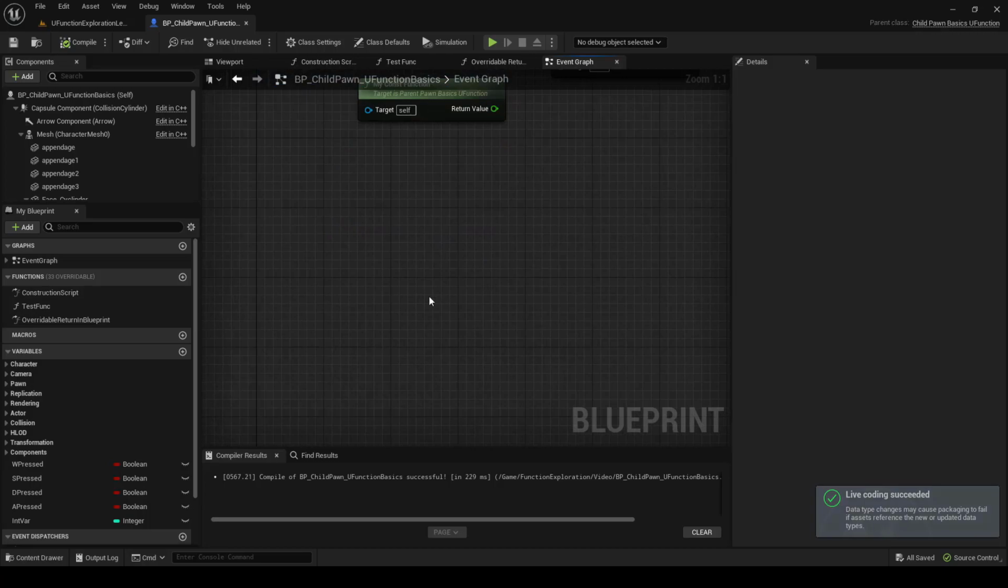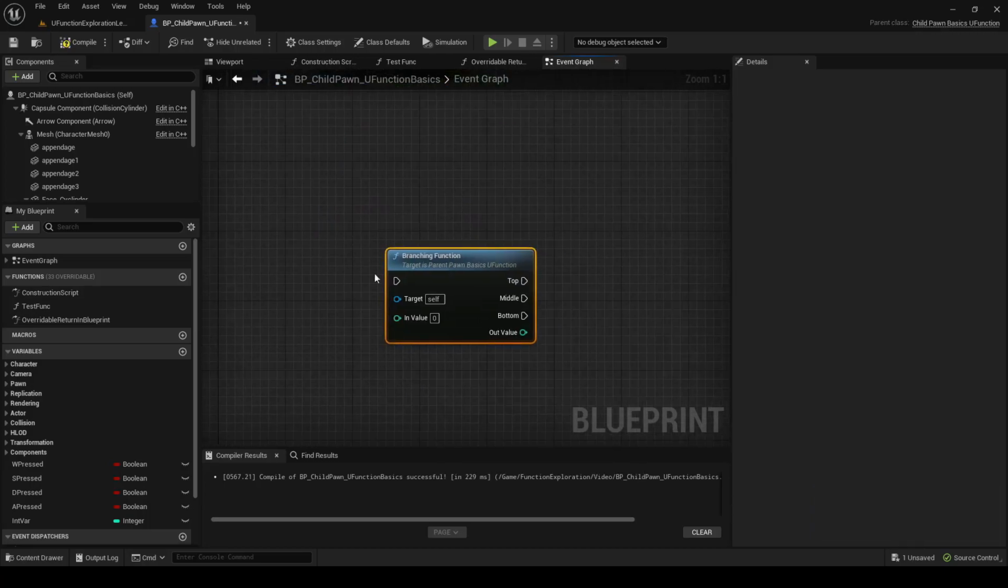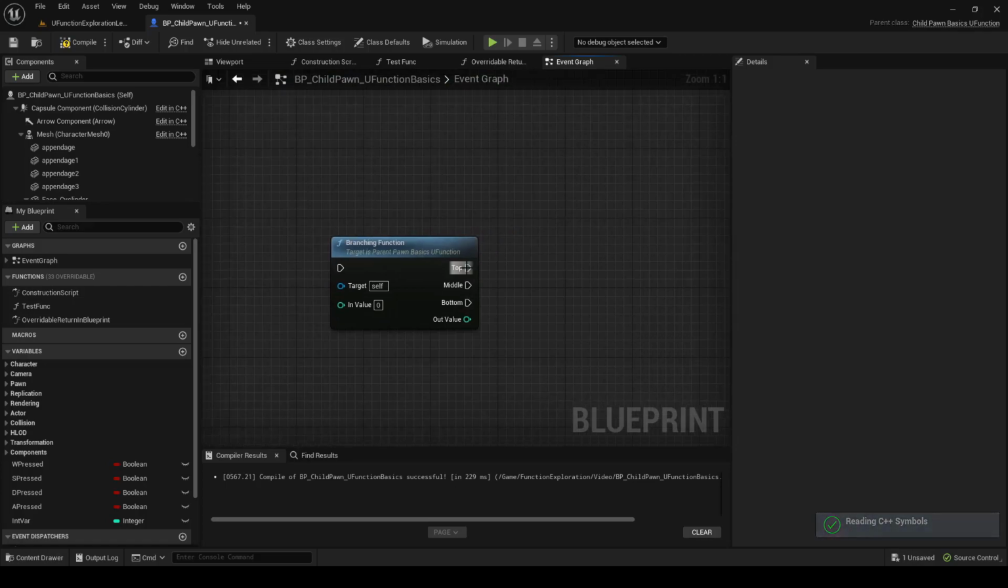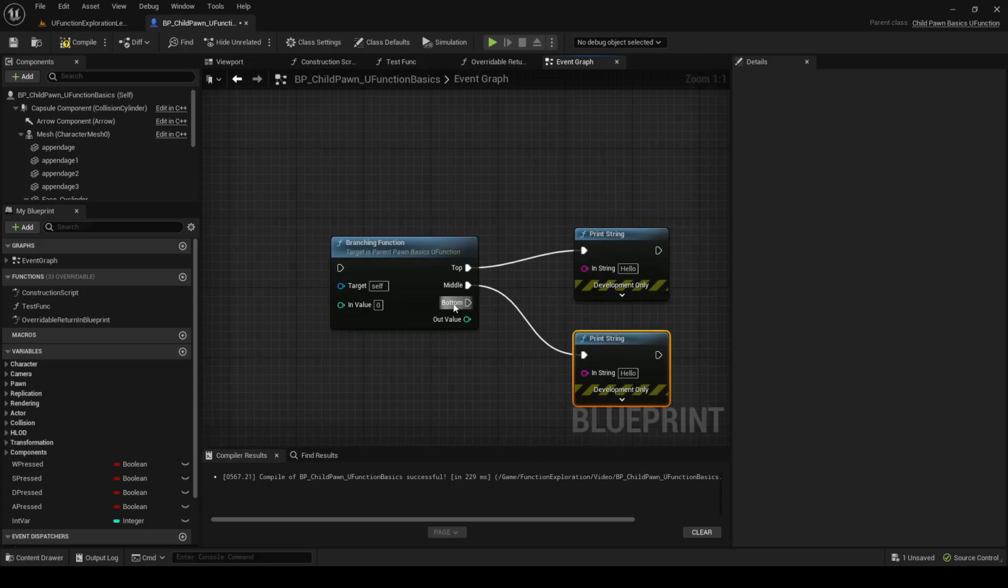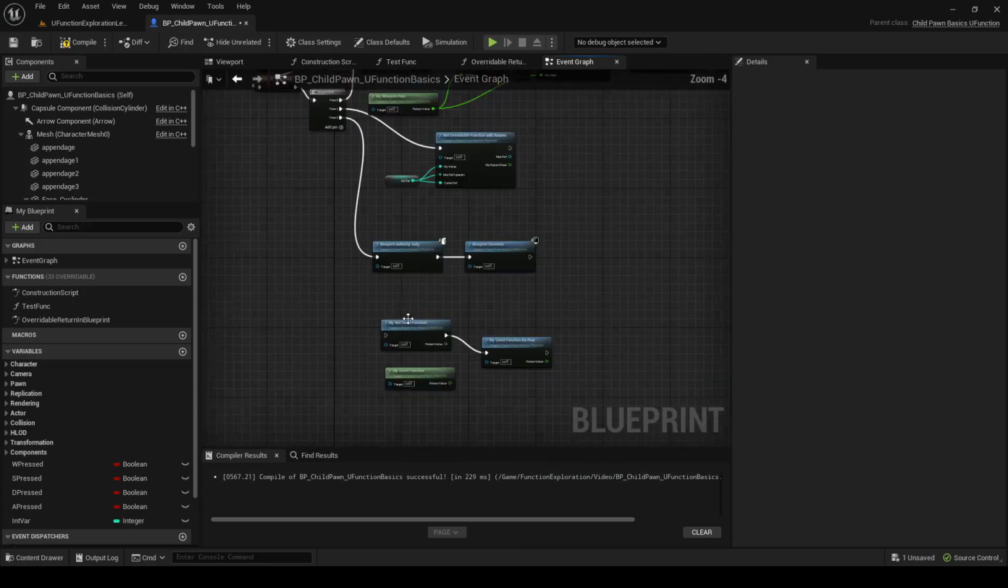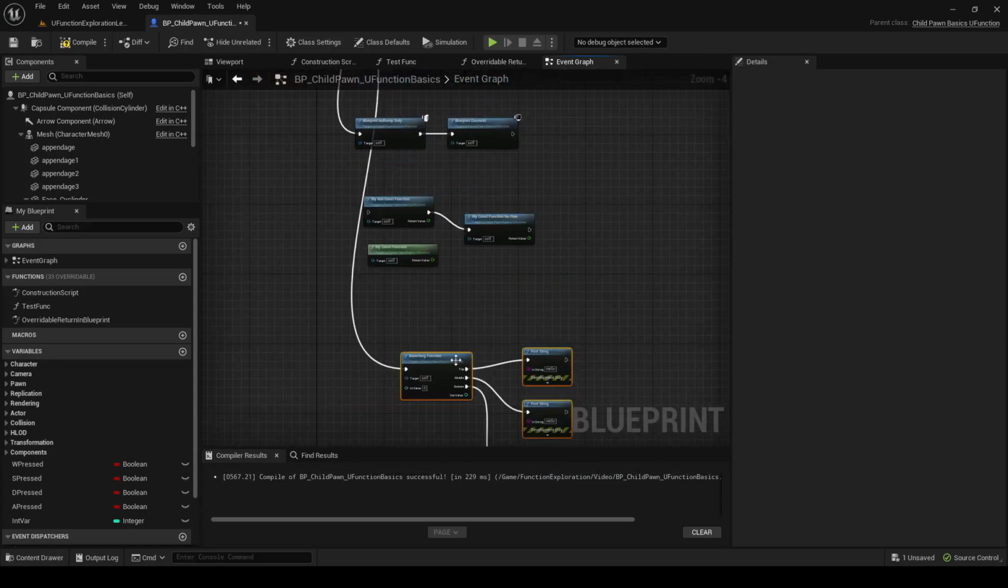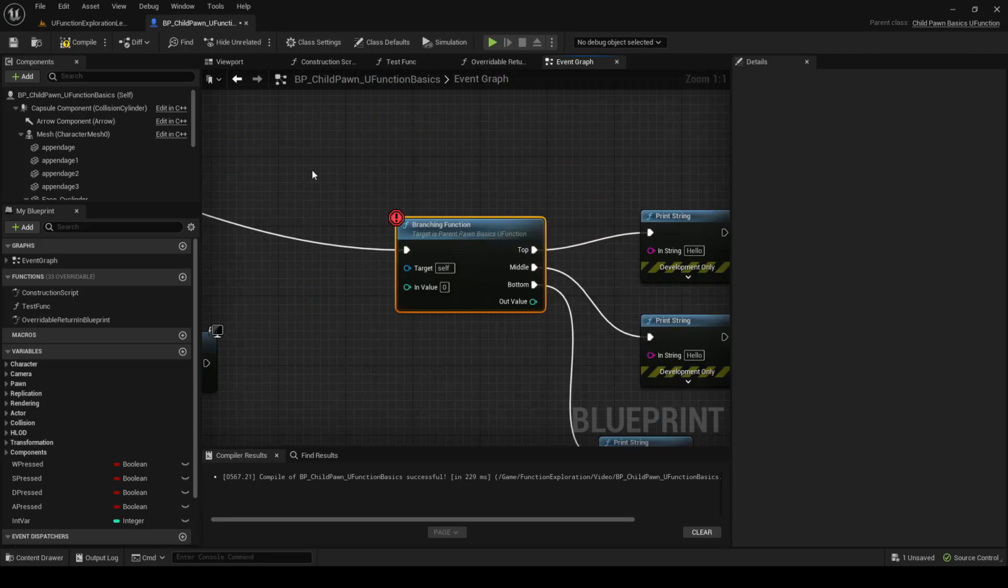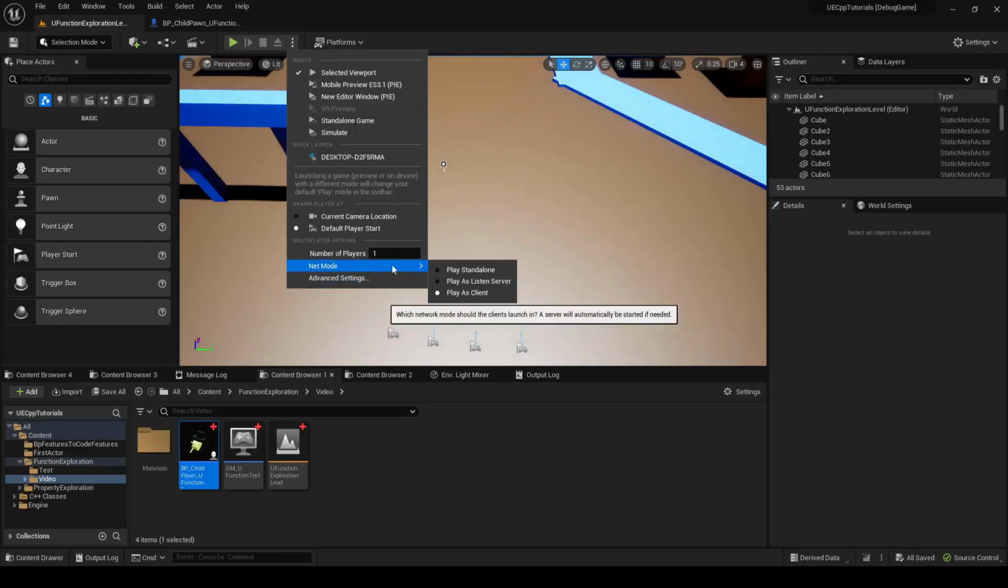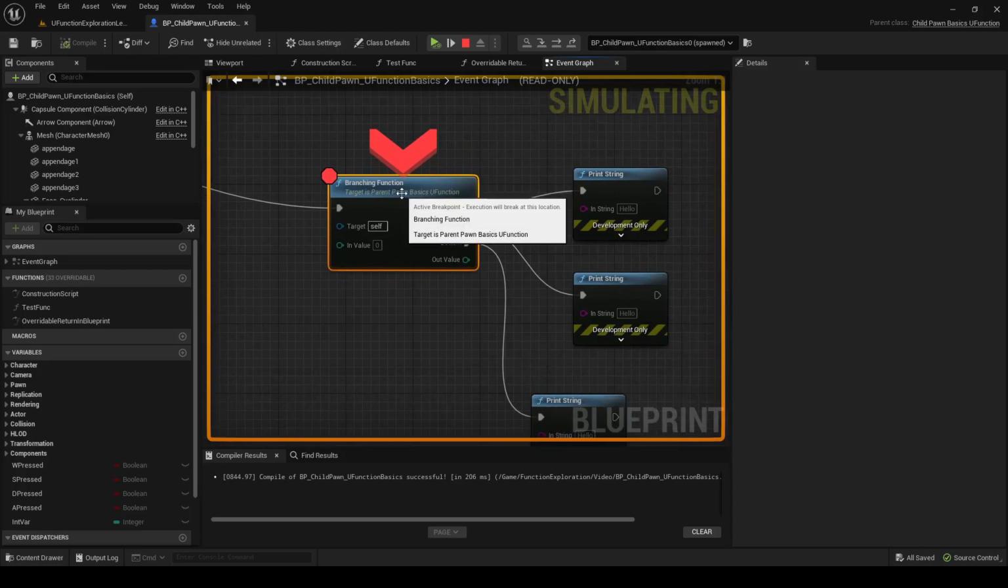So if we go to the branching function, now you can see there's a single input, but then we have a top, middle, and bottom output. And so only one of these execution pins will be taken. So we could print potentially from each one of these. And we can hook this up to begin play. We will drop a breakpoint on that. And if we play, so we hit this, and the value we gave it was 0.